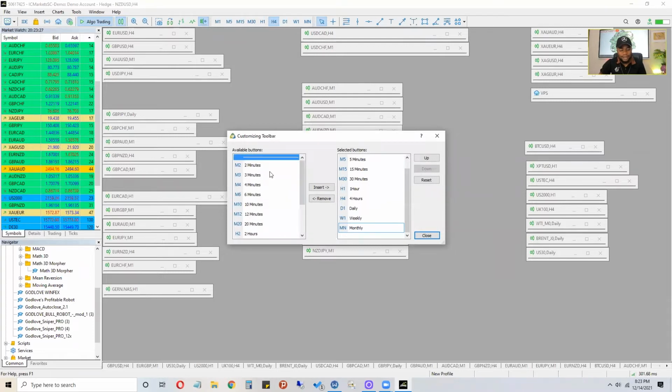Because here I have the 1 minute time frame, the 5 minute, 15 minute, 1 hour, the daily, weekly. You can see even here we have the 2 minute time frame, the 3 minute, the 4 minute, the 5 minute, we have even the 6 minute time frame, and so on and so forth. But these are the most important, which I've already activated here.